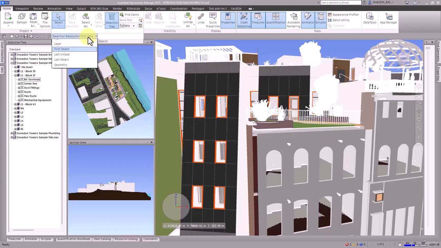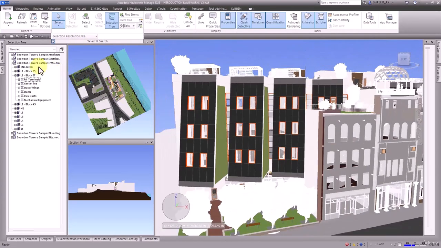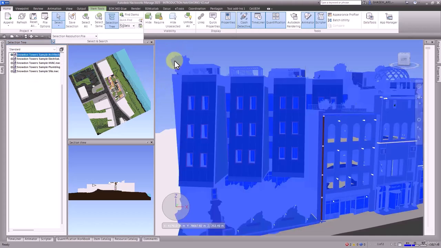The first item from this list is file. File means we have different files, and we will enter different files into Navisworks. If you click on each of these files, all of the files will be selected.